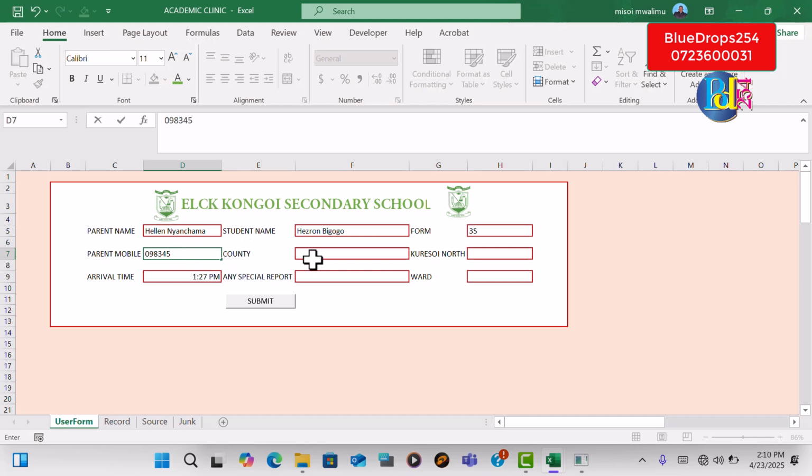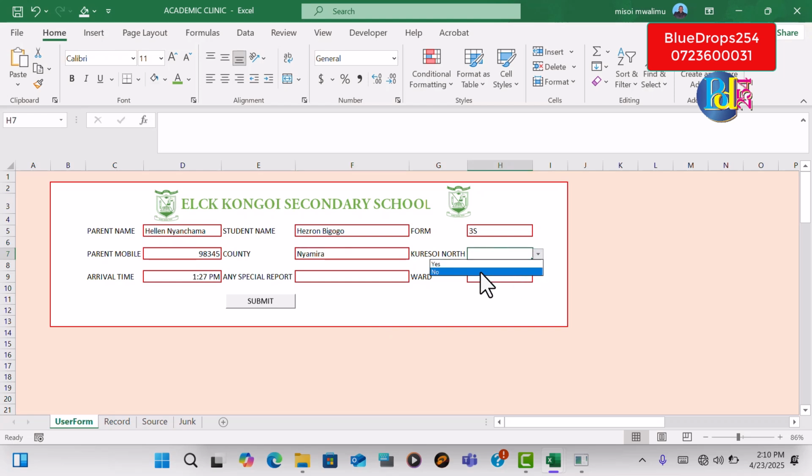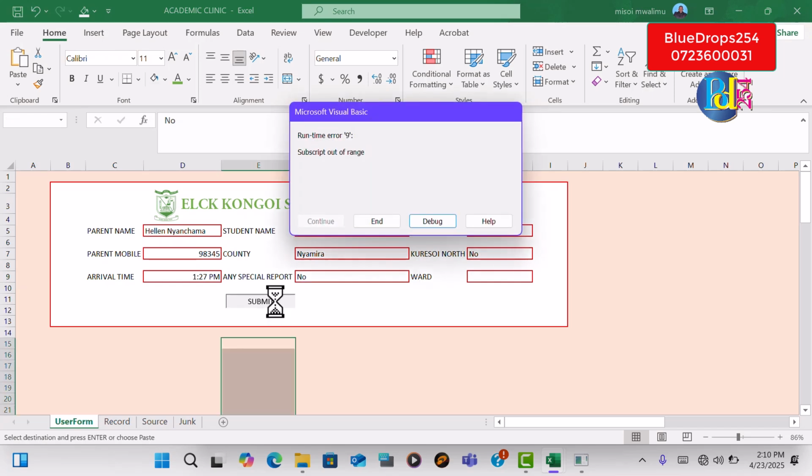And then the county, we can say she's from maybe another county like Nyamira. And then Kuresoi North, no. So you don't need to give the word. And then any special report, you say also maybe no. And once all is filled, click on submit once.